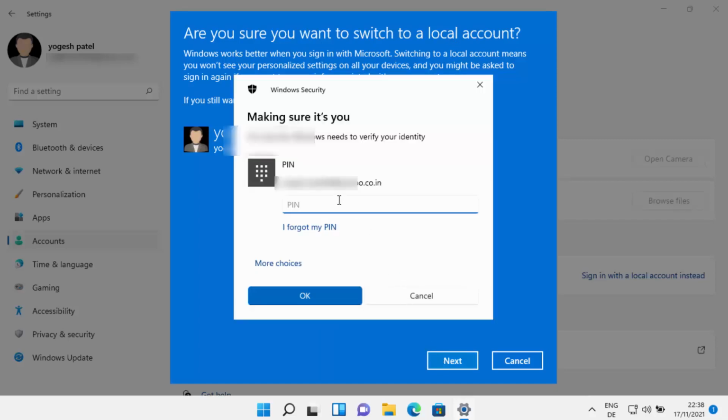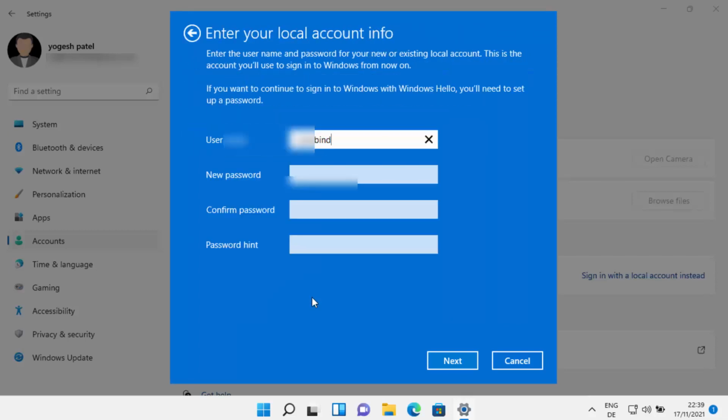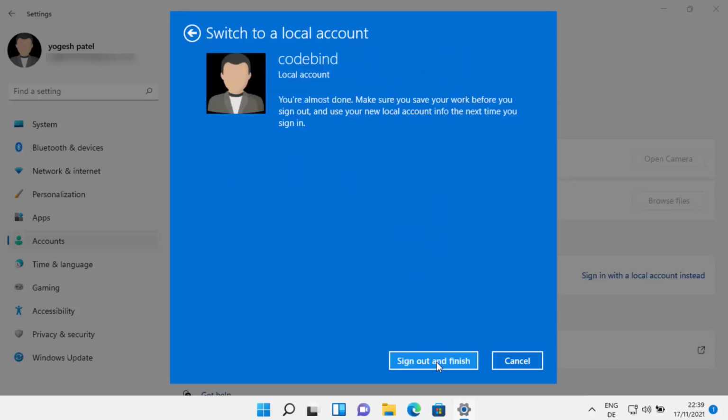And once you do that, you need to provide your PIN for your Windows 11 operating system, which you provided at the time of adding the Microsoft account. So let me provide my PIN here and then click on OK. And now I can once again set up the new password for my Windows operating system, which will be a local offline password without using the Microsoft account. So let me provide that. And then once again confirm this password, and then just provide the hint here and then click on next.